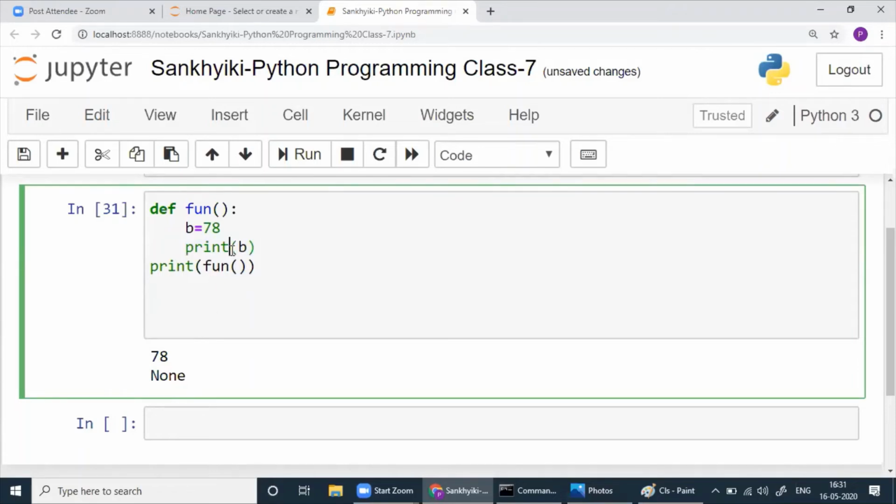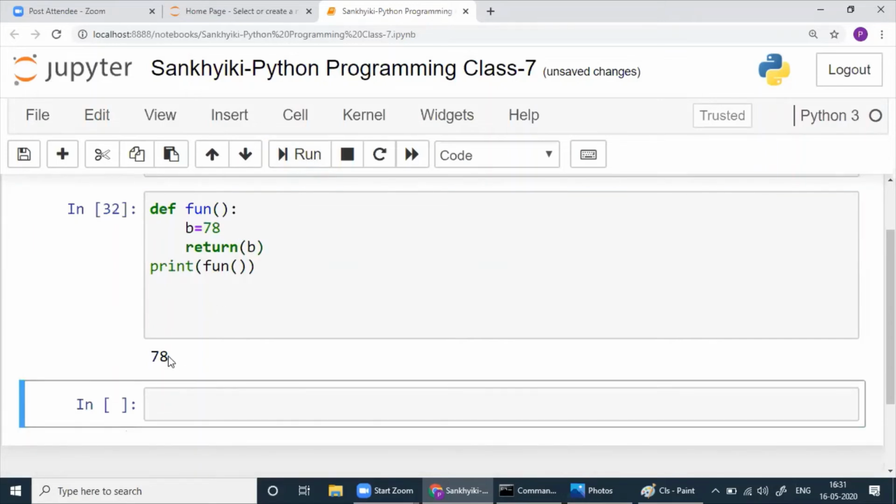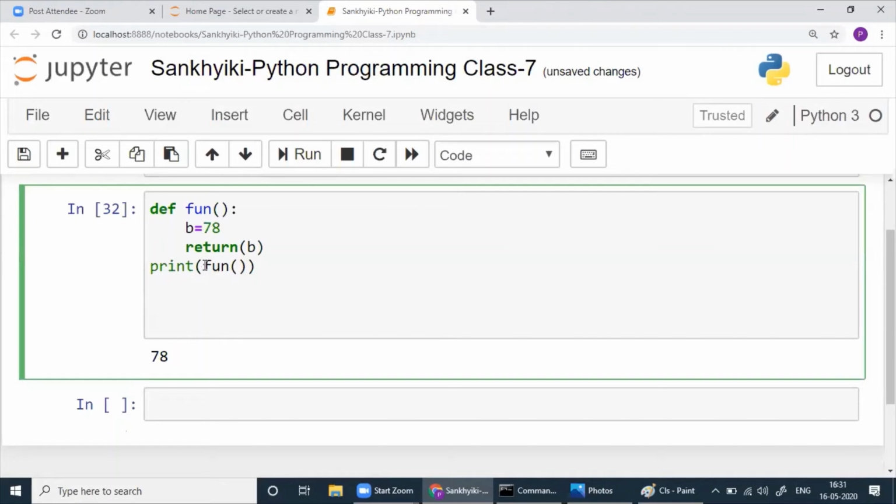Okay. So in most of the cases, return is better. Then you see, you get only 78. You got it in return, which you are printing. So if you are new, then the more you practice, the more you will learn.